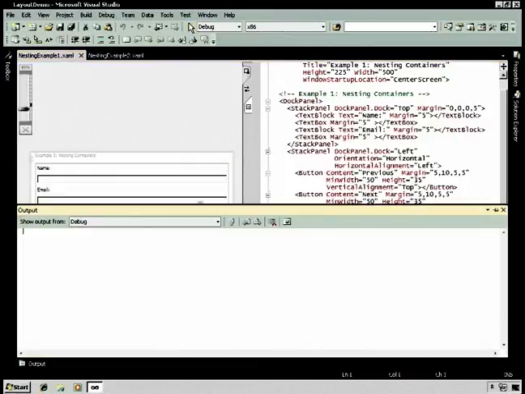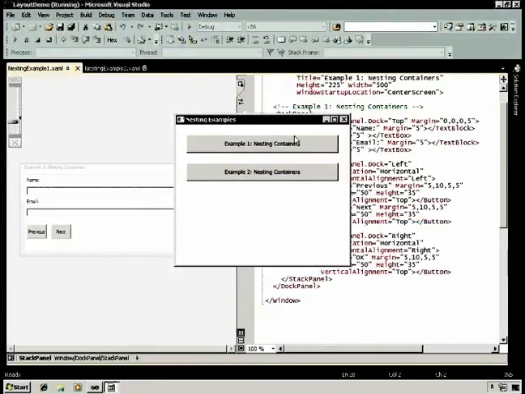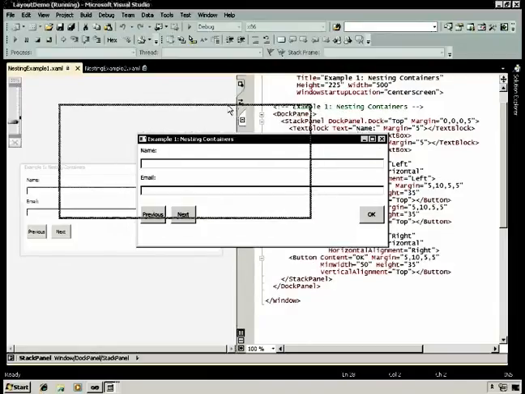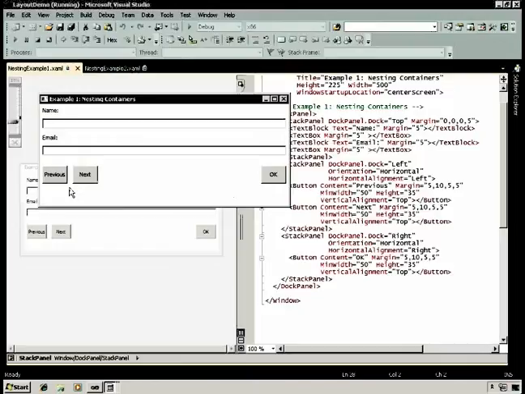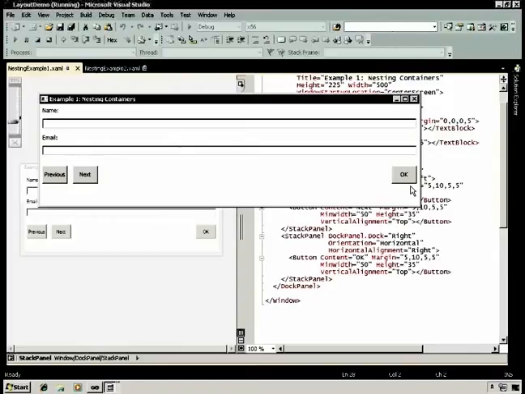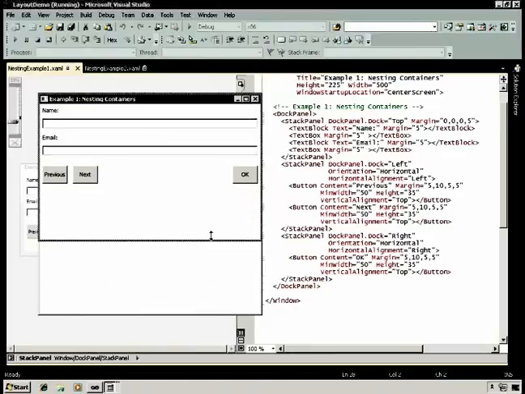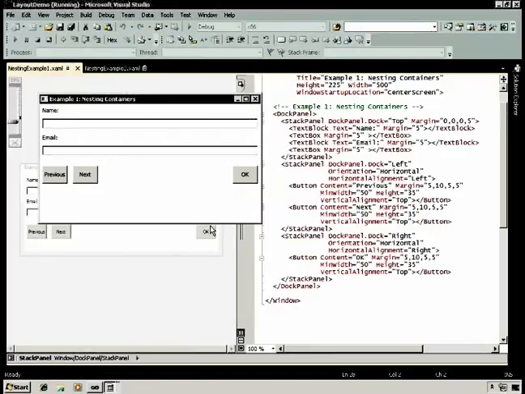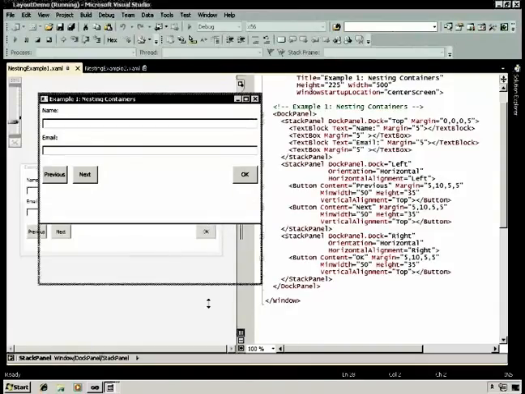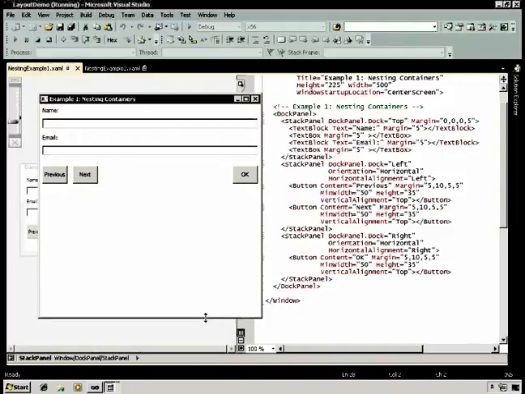So let's run this. And let's get the first nesting example. So you can see that the previous and next buttons are docked on the left, OK is docked on the right. And if I resize this window, if I make it wider, the OK button stays to the right, these buttons stay to the left. And if I make the window taller, all of these controls stay where they are because the name and email text boxes are docked to the top. And the previous, next, and OK buttons are in stack panels, and their vertical alignment is set to top, so they basically stay at the top of the stack panel, which isn't moving because the controls on top of it aren't moving. So all I get is white space at the bottom.